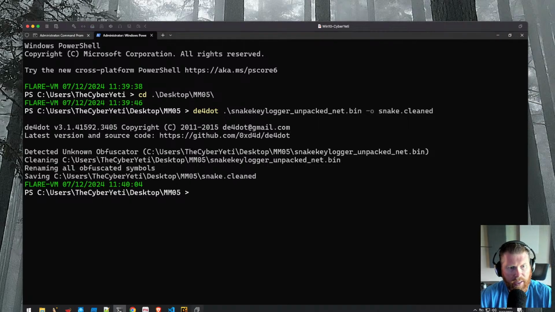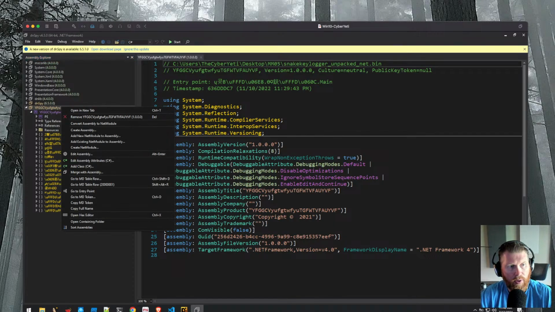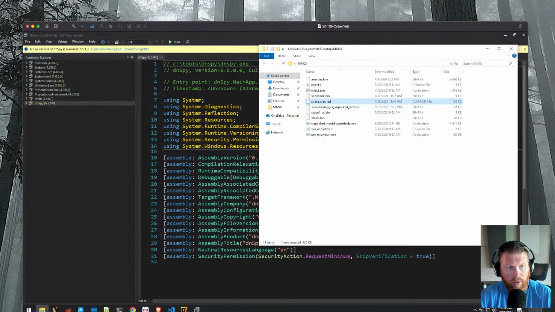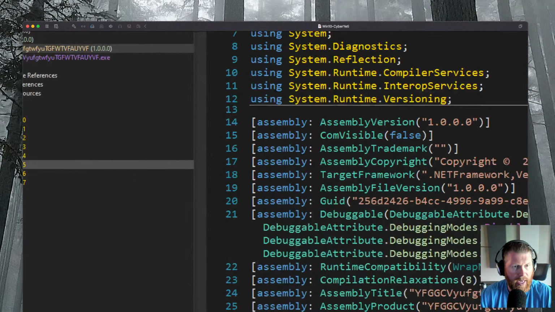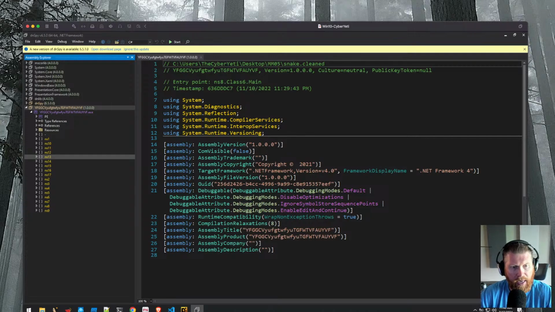So now if we go back to dnSpy, I'm going to close this, right-click and remove, because I don't want to confuse any of my analysis here. We can now take the cleaned version, drop it in, and you'll see that the strings and the symbols are going to look quite a bit better. Going to be a lot easier to investigate this binary. Now, this is unpacked, but there's still obfuscation, as you just saw.